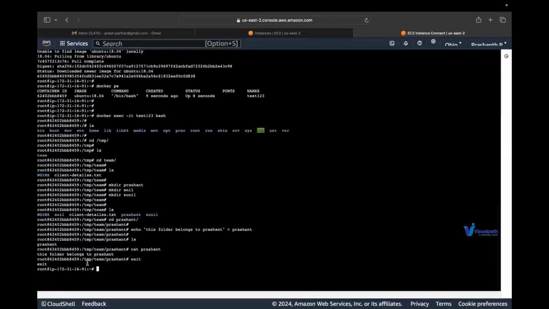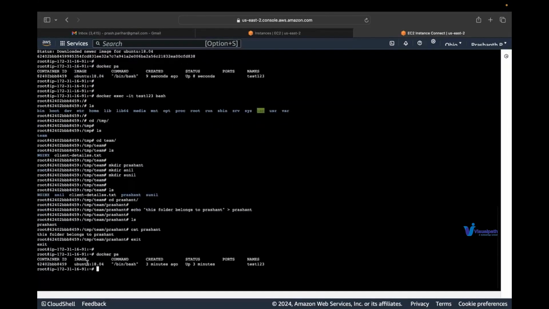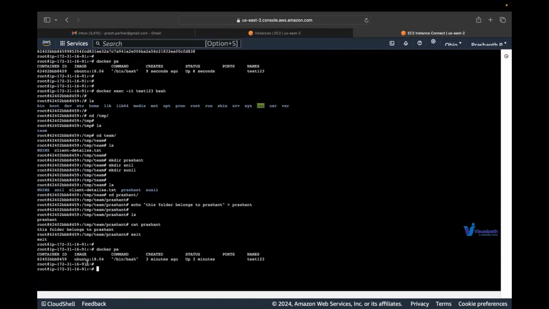Which container is running? Docker PS is the container which is running. All right, and we did everything. Now if I delete this container, let me delete this container.